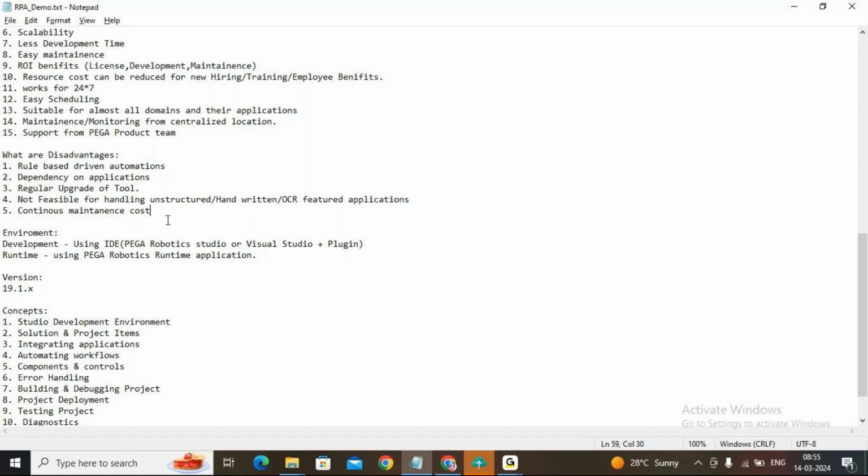And the second one is dependency on applications. As I said, the business runs its processes based on its applications, right? If there is any change in the applications, then the bot will fail, because we are setting the rules based on their application elements. So if control level information changes or the UI changes, obviously the bot will not recognize those, and it will fail and not provide the expected results. Again, we need to provide a fix or do an enhancement. So there is a dependency on the applications. This is one of the disadvantages.